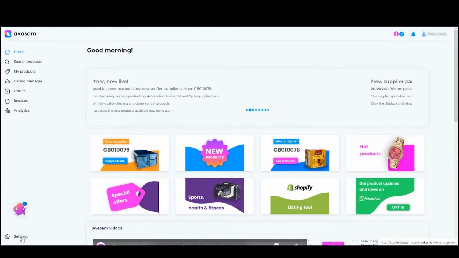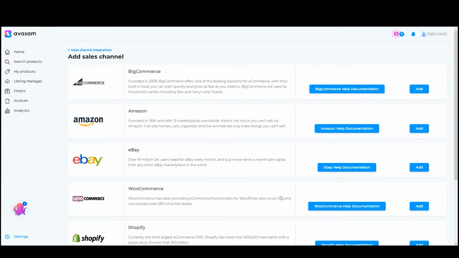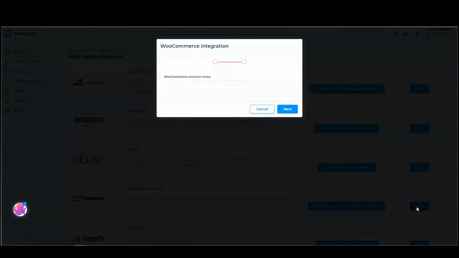So to do that, we're going to go to Settings and Sales Channel Integrations. We'll click Add Sales Channel. We'll find WooCommerce. If you want to look at the documentation, you can click this button here. We're going to go straight to Add.